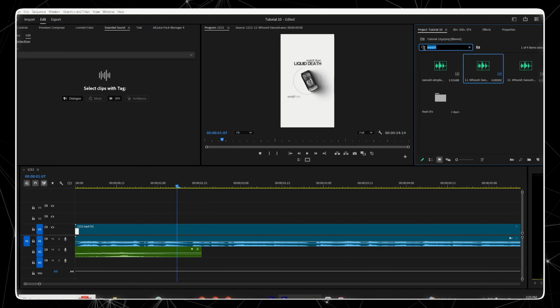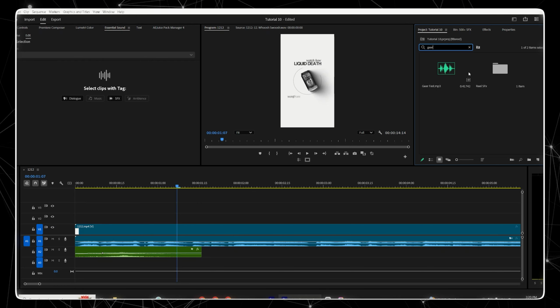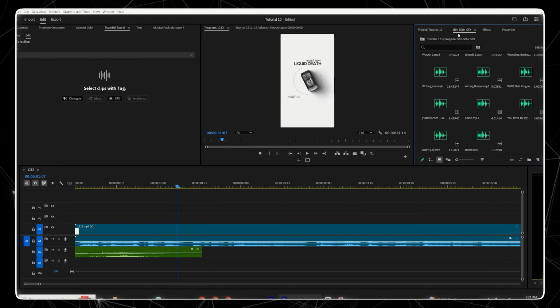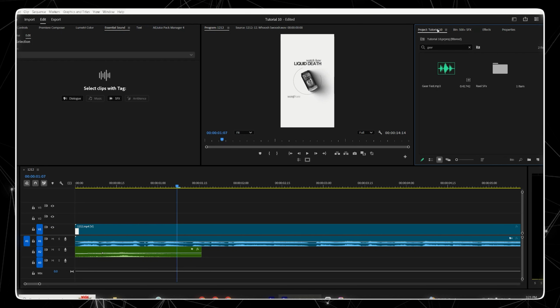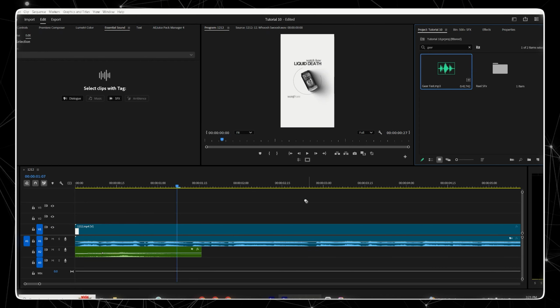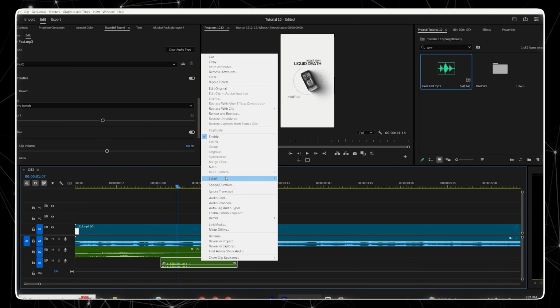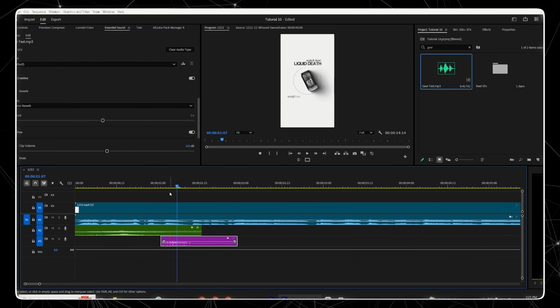Now for the second sound, as you can see, the circle is closing. For that I am going to apply the gear sound. Simply search for gear. I have already provided these sounds in the description. As you can see here, 500 plus sounds are available in that box. You can download them from the description and use them for your learning. So simply drag the gear sound, right click and change its label color like that. Why have I changed the label color? To create a difference between simple sounds and whooshes.